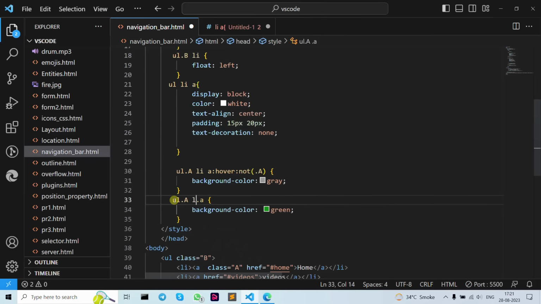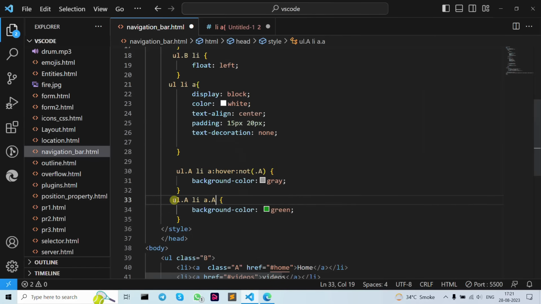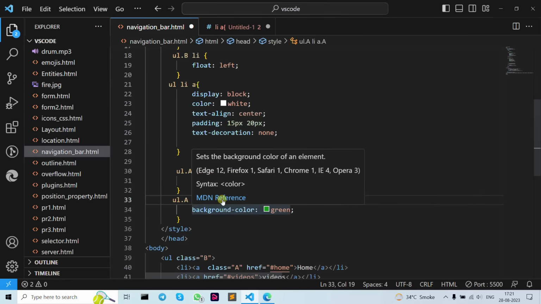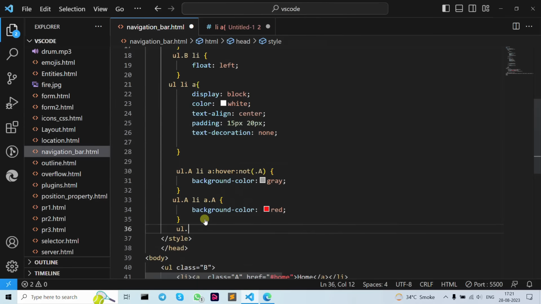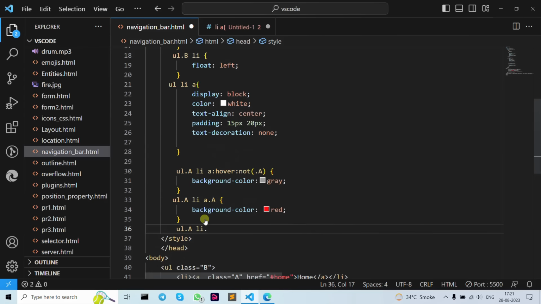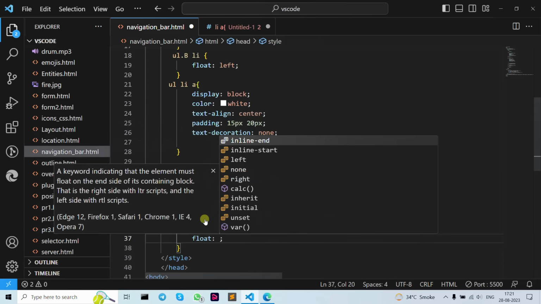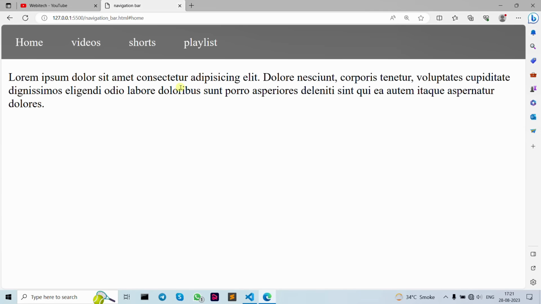Okay, guys, let's give them as a li a dot capital A, and this one is our background. Let's take it as a red, new one. Now let's create our ul dot capital A li dot capital C. We are gonna use it here, float as a none. Then save. Let's see our output.